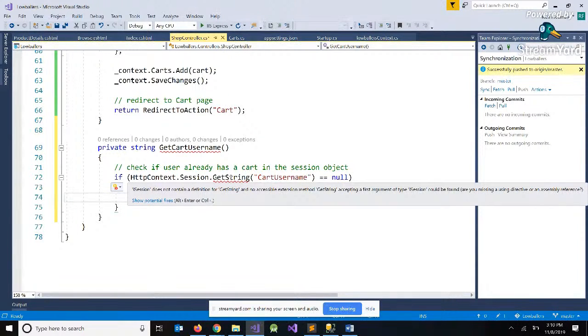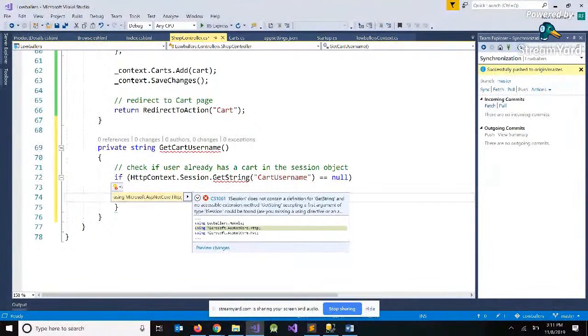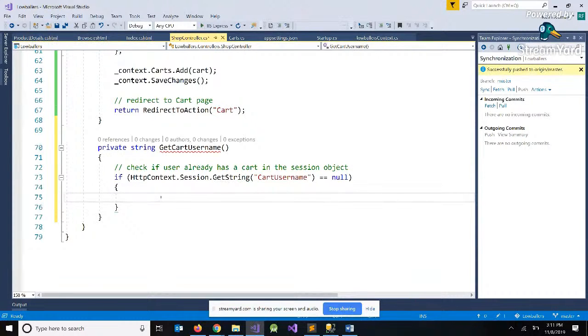We need to make a reference, resolve a reference. If I accept this, it wants to make a reference to Microsoft.ASP.NET Core.HTTP. So I'll accept that reference. So we've got two scenarios. If the user hasn't put anything in their cart yet, I'm going to initialize an empty string variable.